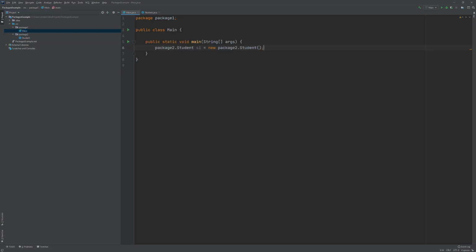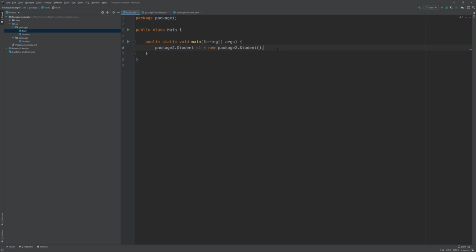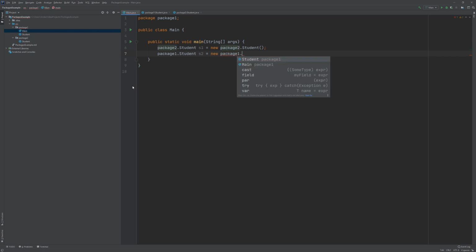So why is this important? Well, I could actually, if I wanted to, go ahead up here, create a new Java class, and I could call that student as well. Could just create a no-arg constructor for this one as well, just for the sake of it. And up here in our main class, I could choose to create another student object by first declaring package1.student s2 equals package1.student, and then call the constructor on that one.